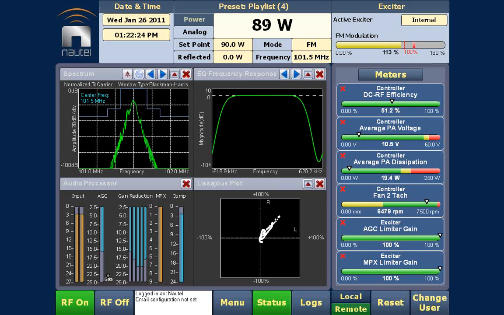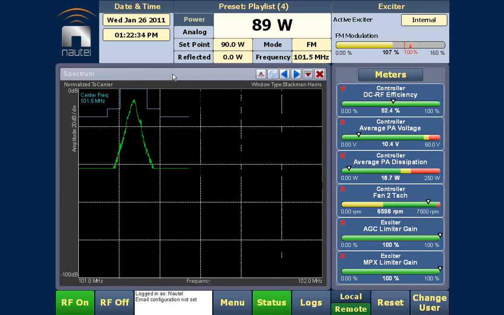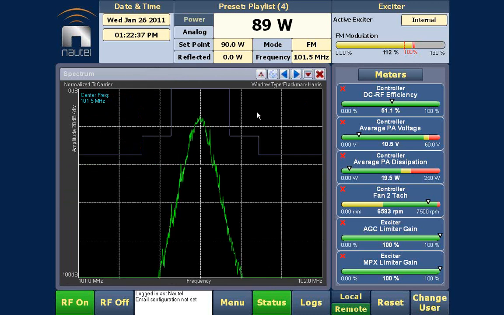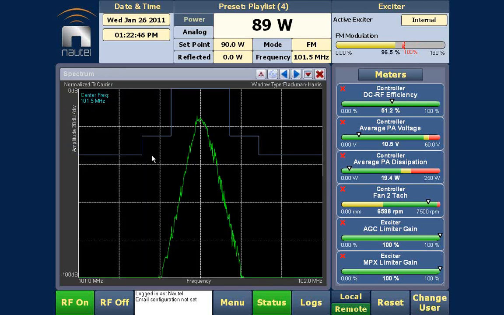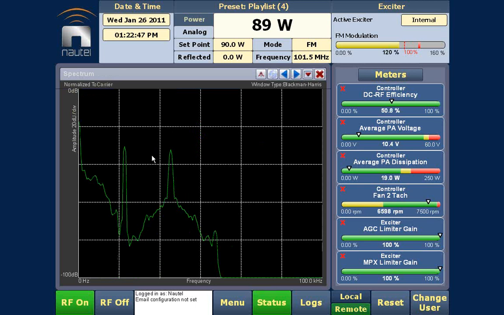You can see there's audio over here on the exciter. Here's a spectrum analyzer, which is showing the performance of the transmitter at the moment. I can enlarge that, and we can see how it looks. We can compare it with an HD mask, for instance, even though we're running analog in this particular situation. And I can also switch it over and take a look at the multiplex composite baseband.